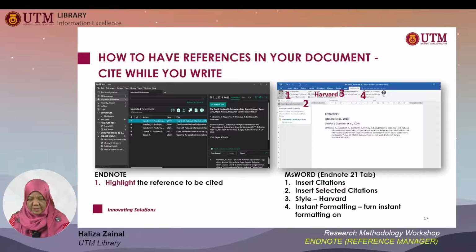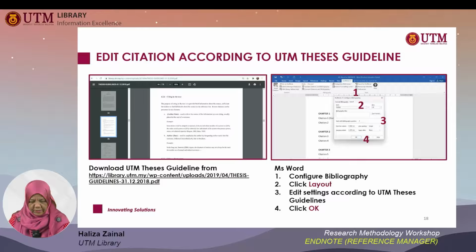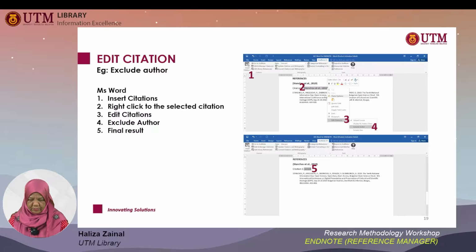Next, we will go back to the slide, and here I have with me the UTM thesis guideline for you to download. The URL is on the screen. Next, we are going to configure your bibliography by clicking out the layout and change the setting. According to the UTM thesis template, right, if you have a sentence, okay, you need to exclude the author. So how to do that?